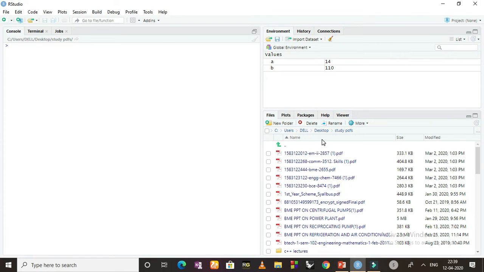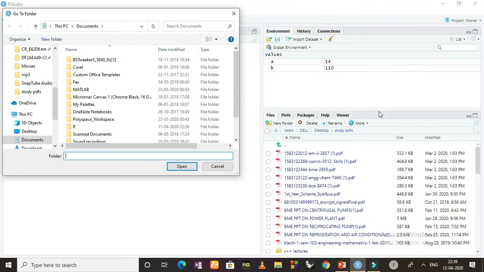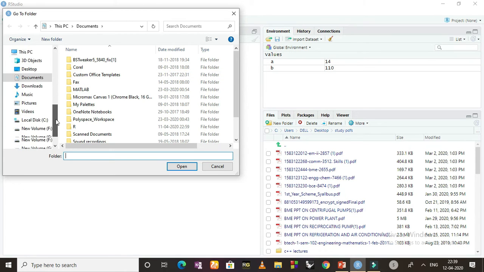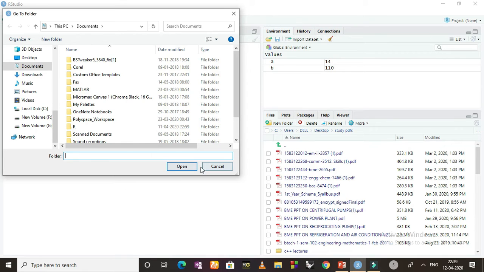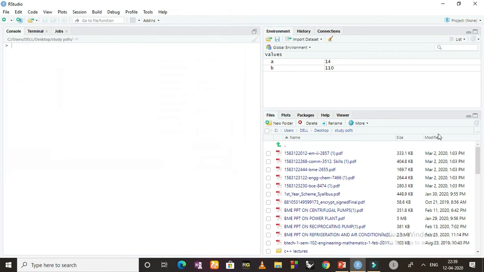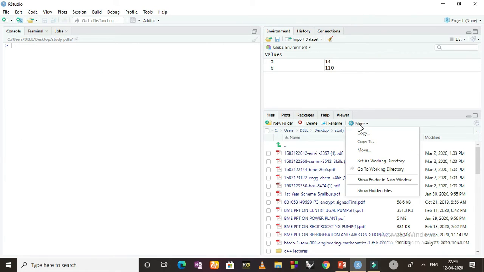Or you can also go to this tab and click the three dots over here. Go to directory, and then a folder browser will pop up, and you can choose your working directory from here and then open. After that, click on More and click on Set as Working Directory to set it in your RStudio.